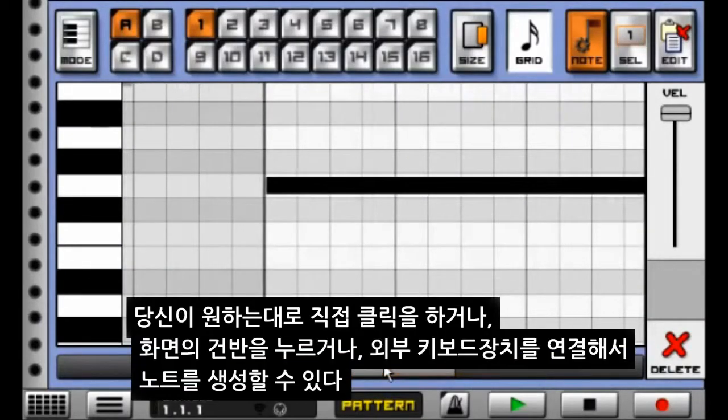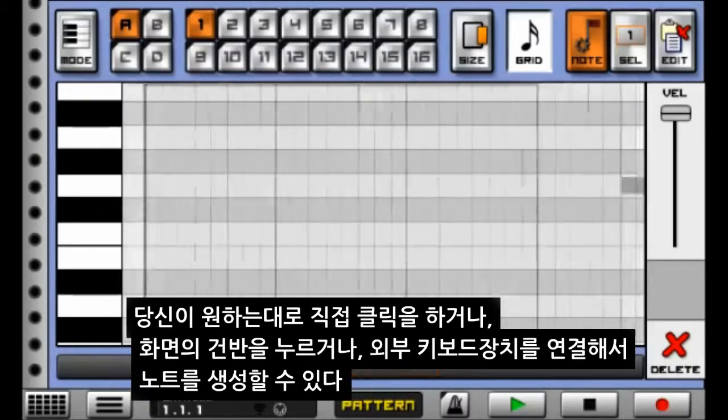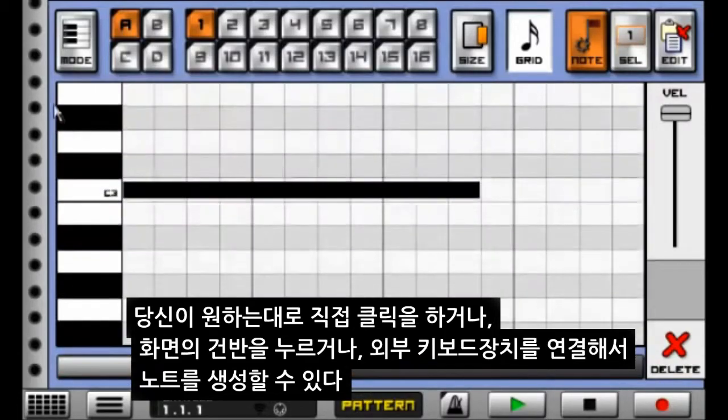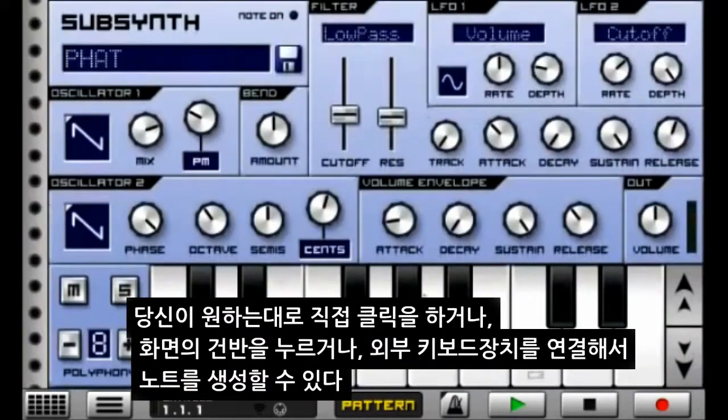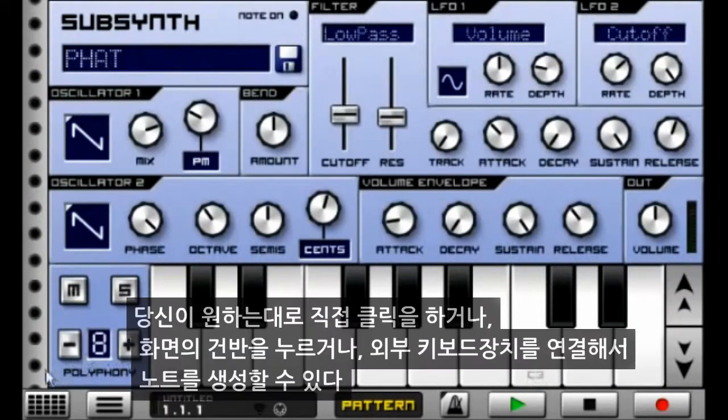So you get 2 options. You can place your notes down if you prefer to sequence the notes yourself, or you can record if you've got a MIDI keyboard or you want to use the preview keyboard to record, but remember that latency might come into effect and you'll have to shuffle things around.